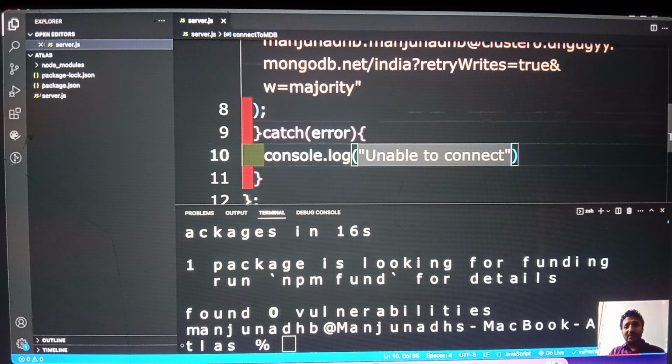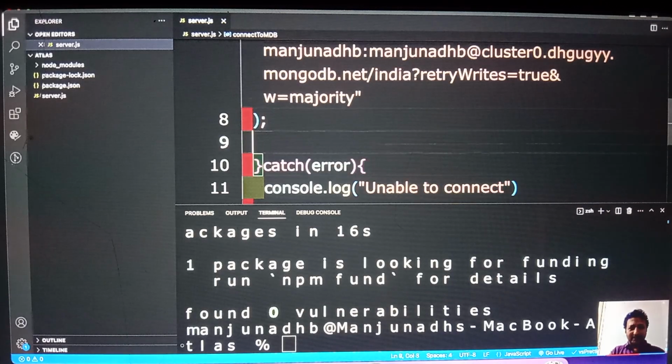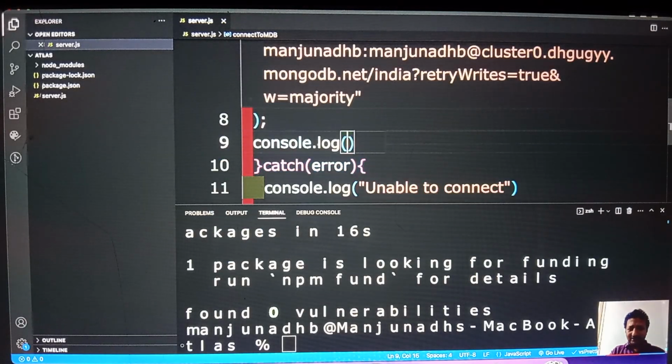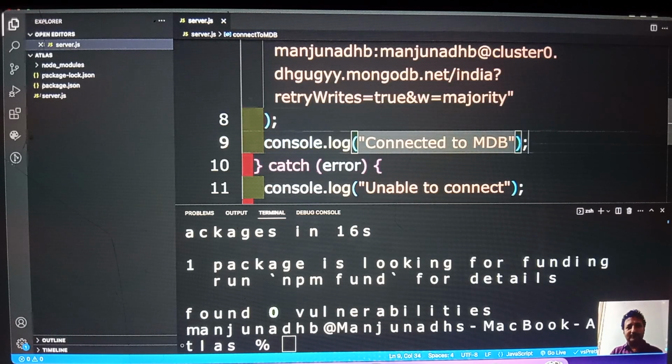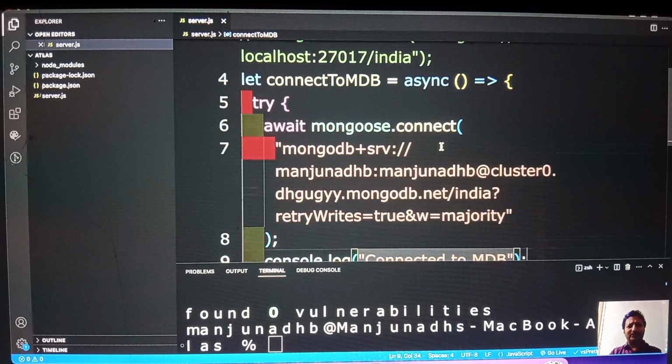If my IP address is not accessible there, it will not allow us to connect. I have given permissions to allow any system. That's why I am able to connect. In the catch, I say console log unable to connect, and here I say console log connected to MDB. That's it. Only the URL changes. Everything remains same. Now I want to save something. Now I'll call this connected to MDB.